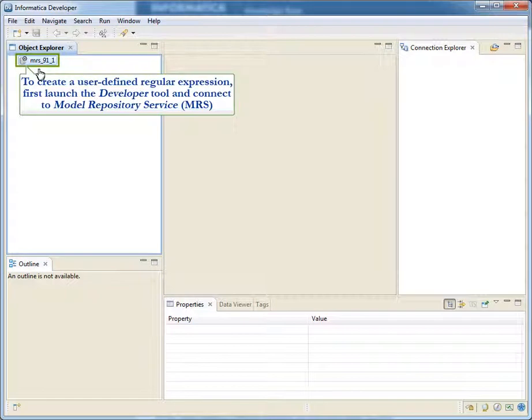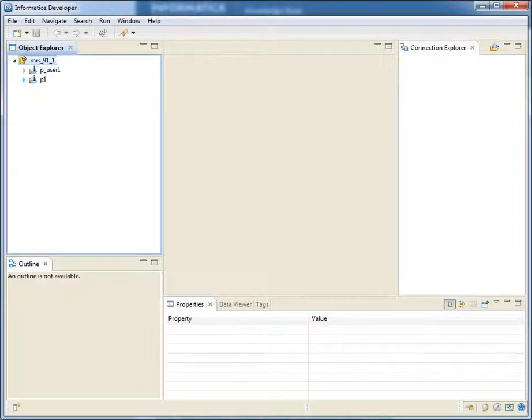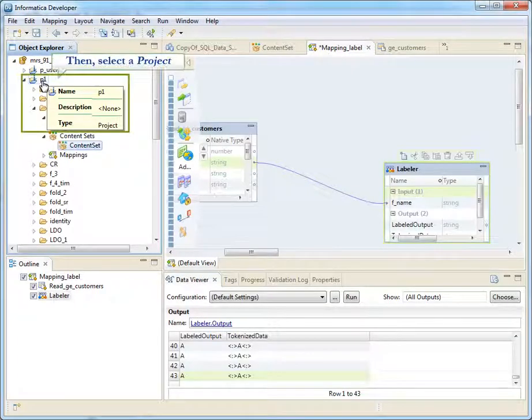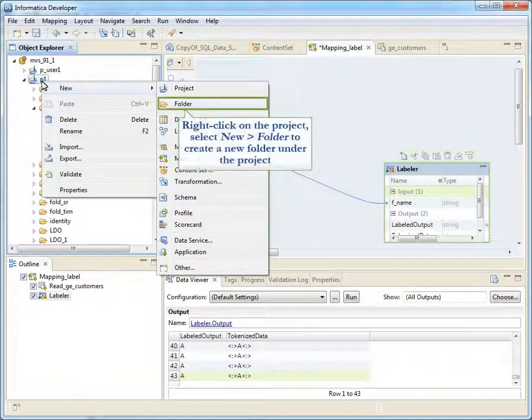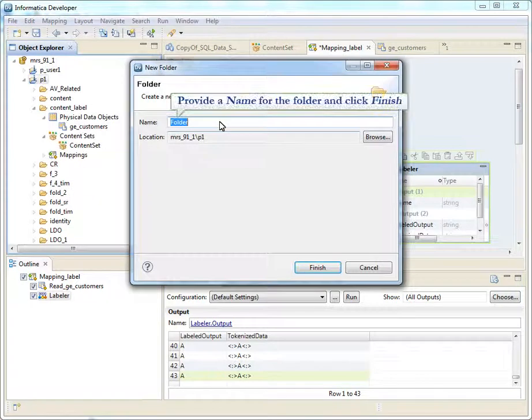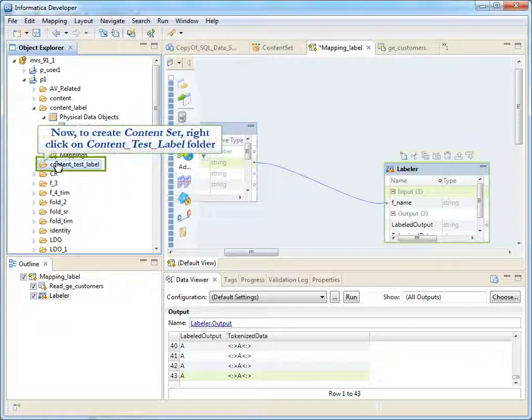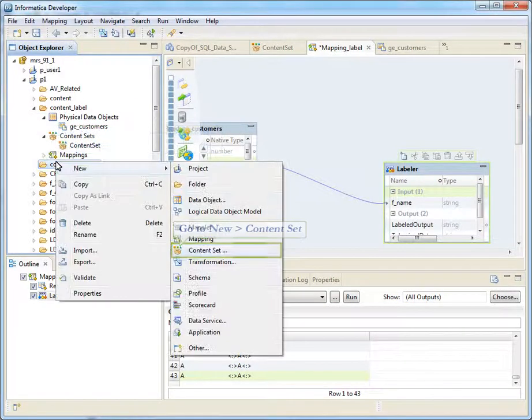To create a user-defined regular expression, first launch the developer tool and connect to Model Repository Service, MRS. Then, select a project. Right-click on the project, select New Folder to create a new folder under the project. Provide a name for the folder, and click Finish. Now, to create a content set, right-click on the Content Test Label folder. Go to New Content Set.